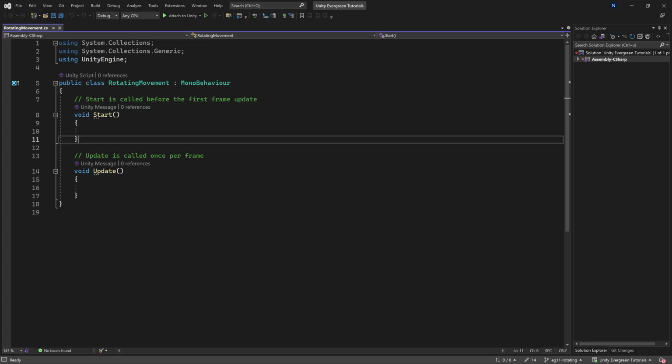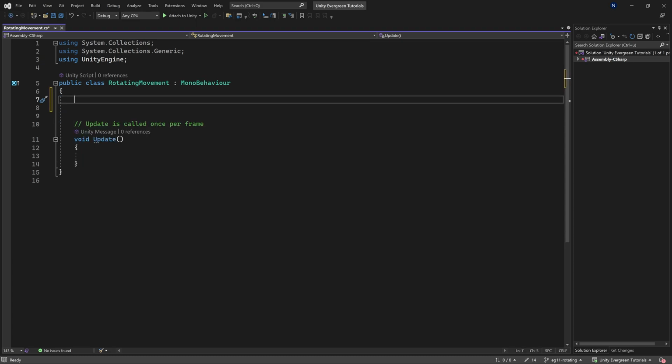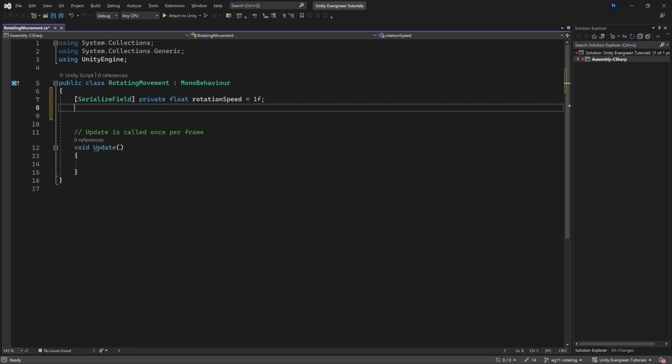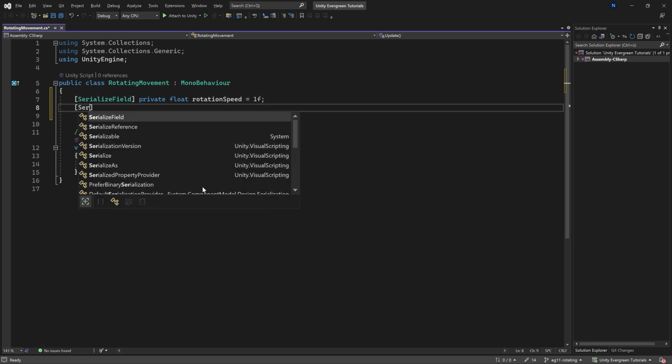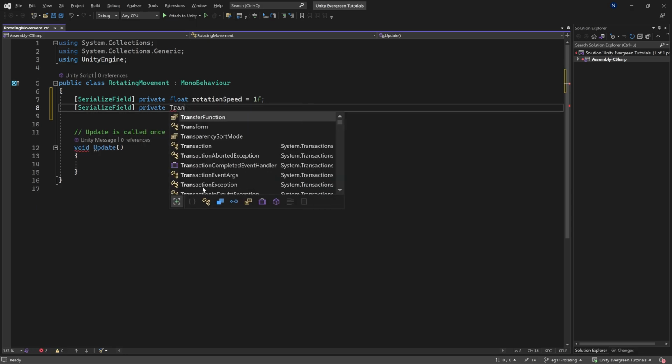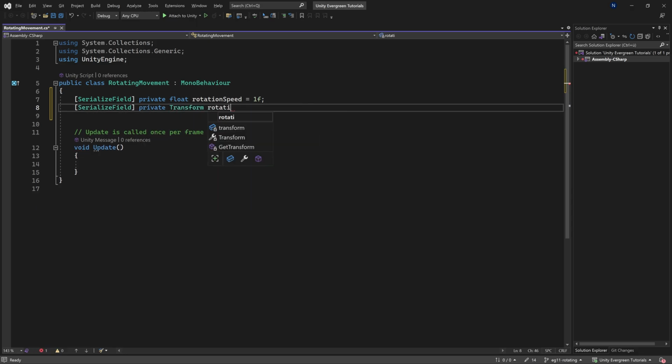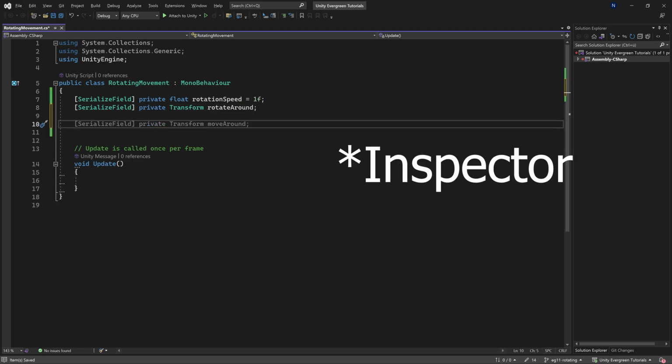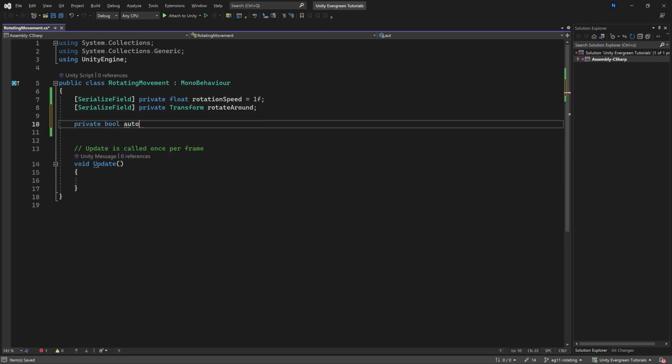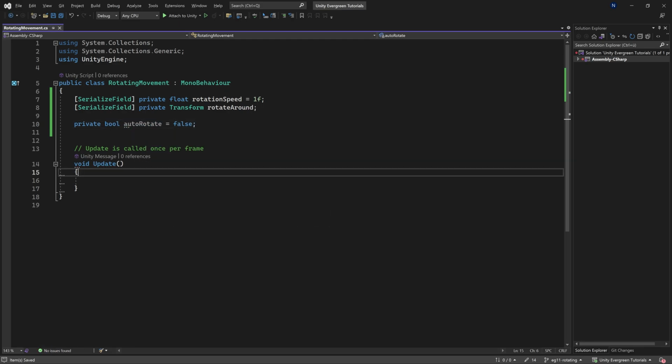All right, so what are we going to need? Well, we don't need any start method, and what we're going to have is a rotation speed, then a transform that we can rotate around, and then also a boolean to basically toggle on and off whether or not we are rotating. So first of all, a serialized field of private float. This is going to be the rotation speed, of course, making sure that we can easily change the speed of the rotation. We're going to have a serialized field, which is going to be a private transform. This is going to be the rotate around. We're going to assign this via the inspector, and then a private bool over here. We're going to call this the auto rotate, and it's going to be equal to false, because at the beginning, I don't want this to automatically rotate.